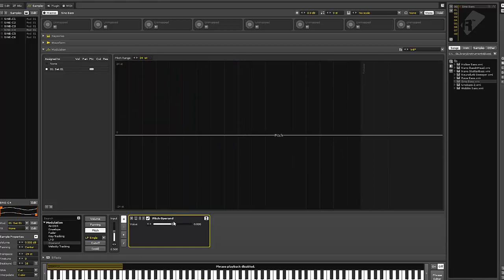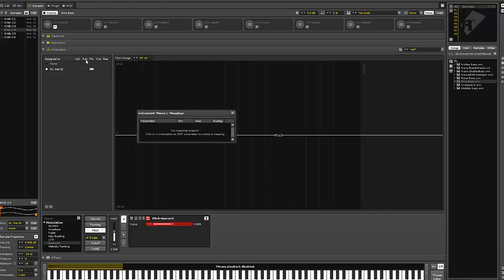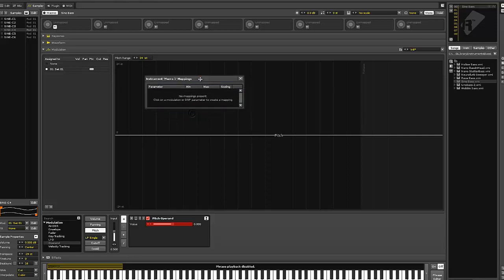Now that we have this set up, we want to make this assignable from the outside, and currently nothing can see this pitch operand modulator that I just added. So I'm going to go up here and label this pitch. It's unmapped, so it's not going to do anything. When I click this little button here, we get this intro mapping dialog. I can map as many parameters as I want in here. I'm just going to do one, which is the pitch operand value.